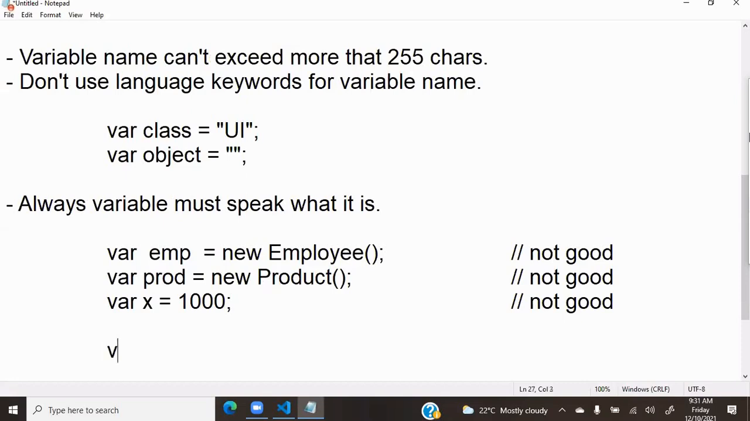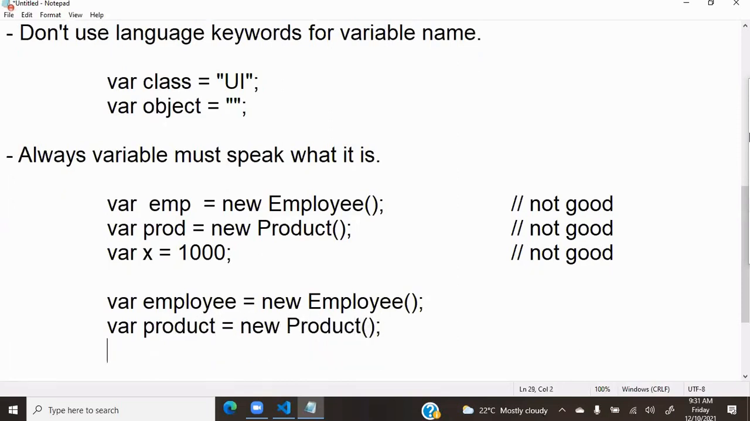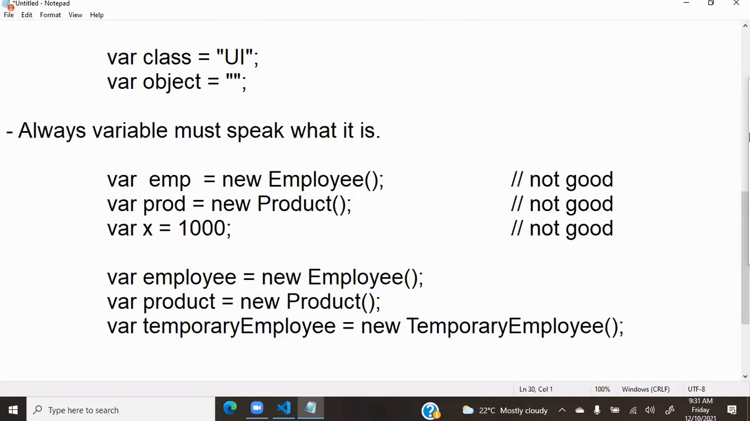That means we write var employee equal to new Employee. This is how we need to define. var product equal to new Product, like this. Suppose I define temporary employee equal to new TemporaryEmployee, like this. We have to write like this. That means a variable must correctly speak what purpose it is being used for.